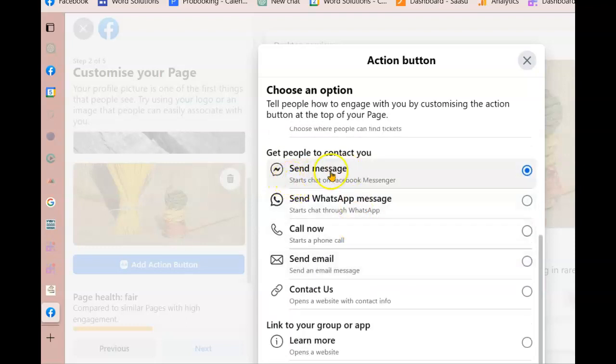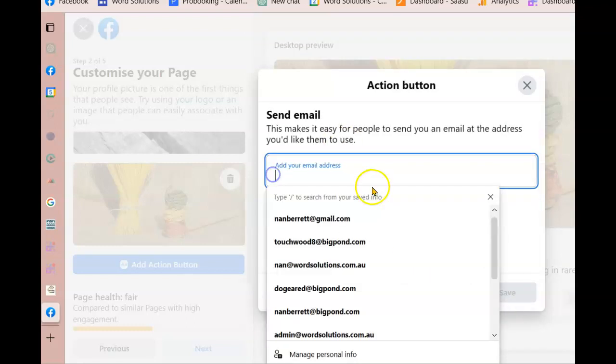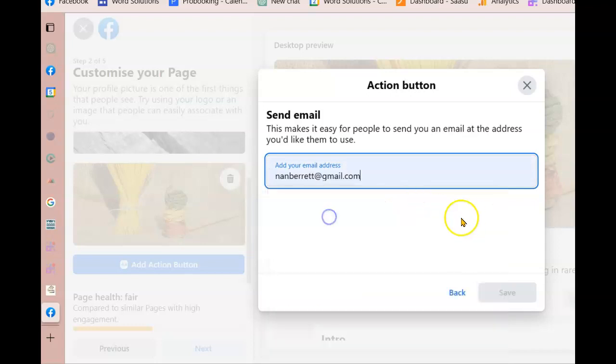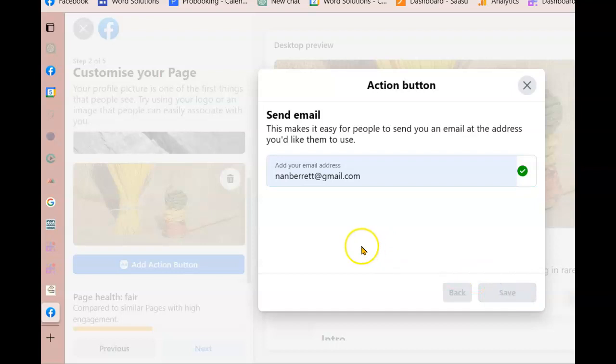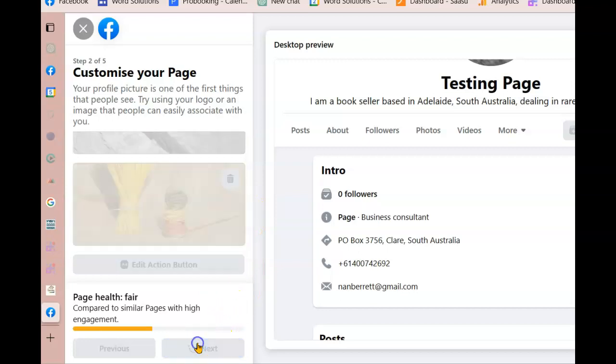You can get them to contact you, call now, or start a phone call, send an email, or contact us. So I'd say send an email in my case. When you're happy with that, you can just click next, and here it's asking me to add my email address. So I add the nanbaird@gmail.com, and we'll save it. So I've done that bit, and then we've got next.